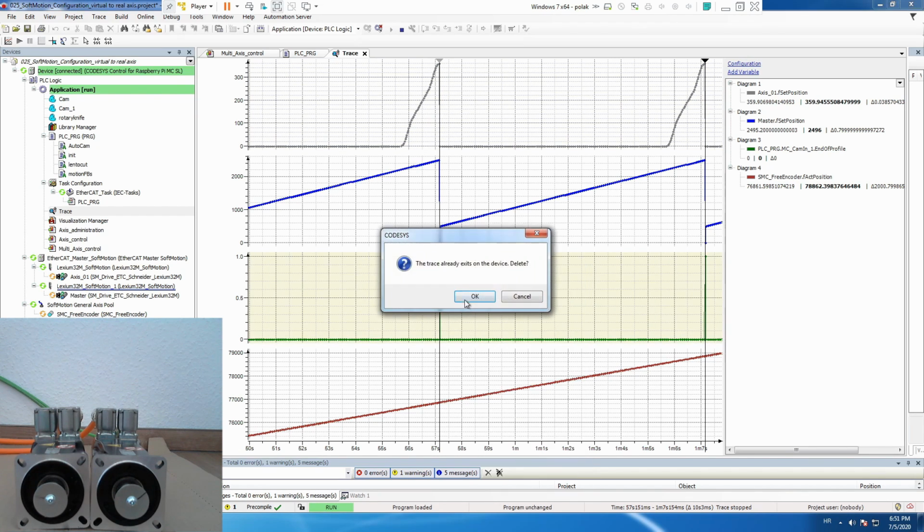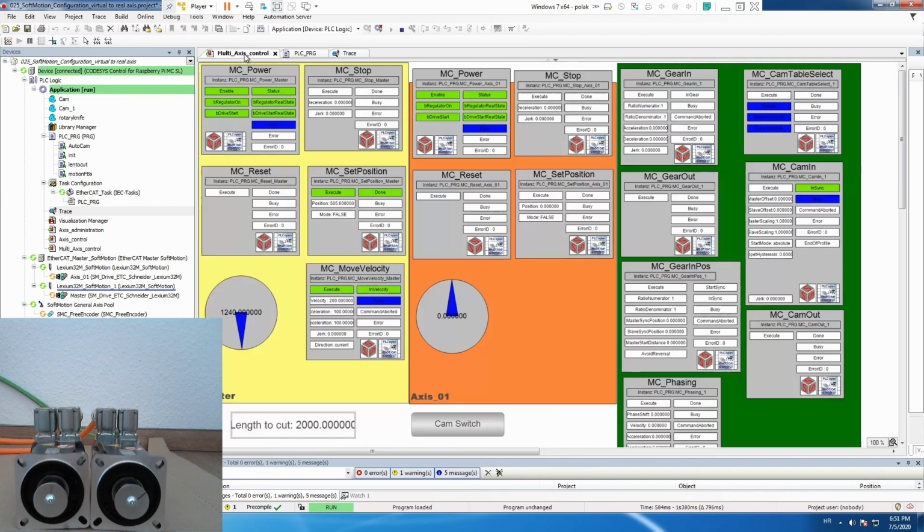Let's download the trace again. And let's change now this to, for example, 1000. And let's see what will happen. And also on the motors, you can see that it's quite more frequent cutting. Let's put 500. And now it's more frequent because we are cutting shorter lengths.